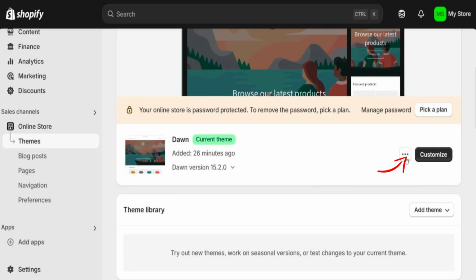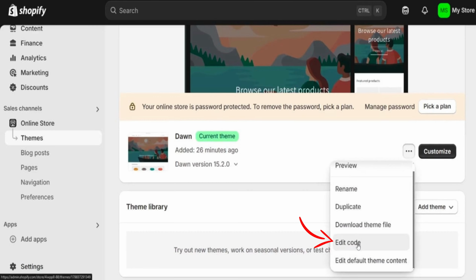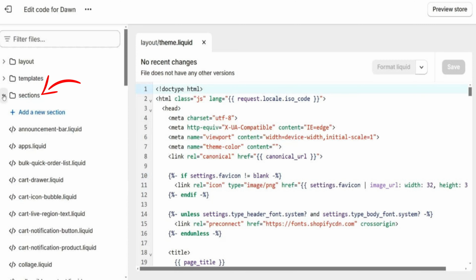you see the three dots at the bottom. Click on those three dots and from the menu that appears, select Edit Code. Once you're inside the code editor, what you want to do is look for the Sections folder on the left. Click on that, then click Add a New Section.